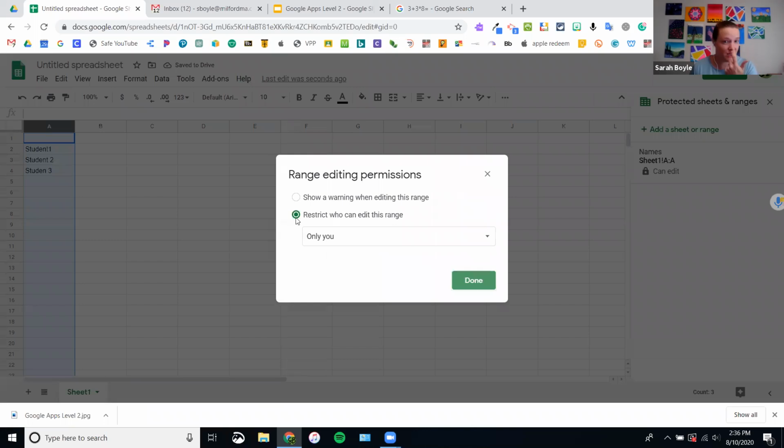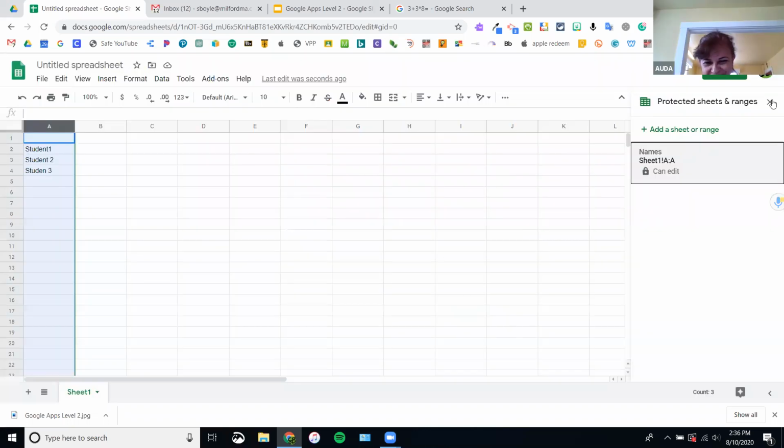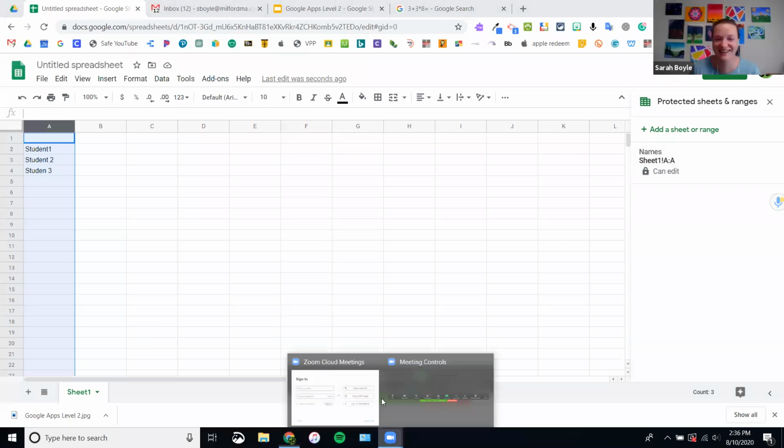It thinks. So I can either show a warning. If I want somebody to edit it, but I want them to be really careful, it could say you're getting ready to change something that's been protected. Or I can restrict. Right now it's set to only me. I'm the only one who can come in and change column A. If I wanted to, I could put it custom and list the people I wanted to be able to change this. So this is something really great for you guys over in the FRC and the translations. You should be the only one changing the Arabic stuff. Okay, thank you. Very useful, thank you.